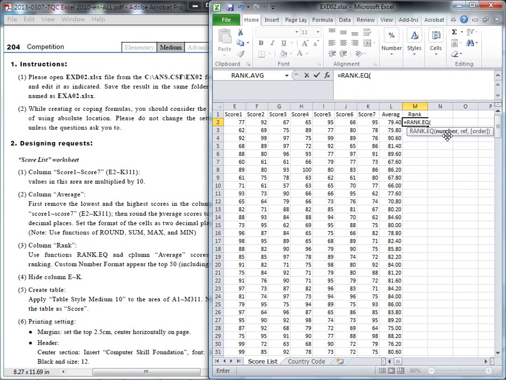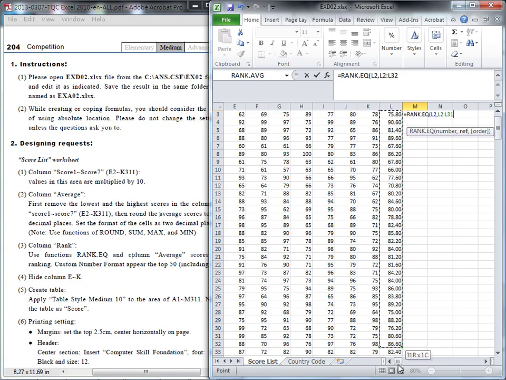For the RANK.EQ function, you need at least 2 parameters. First is which number you use to compare to others. And the question says we will use the average score for ranking. So the first number, of course, is the average for this contestant. Next will be the reference range, which is the area you want to compare to. Of course, I will compare to all the others, so I will highlight from here to the last one.